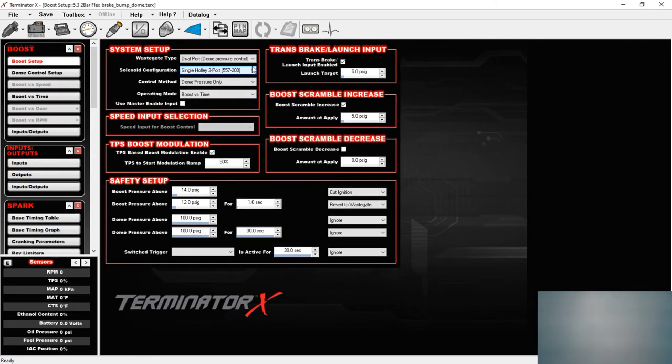It comes out the same with all of these as the low dollar motorsports one. The boost table, I've changed this a little bit since one of my previous videos. I have it set up for a dome pressure control using a single 3-port MAC valve. I have my launch input enable to target 5 pounds on the trans brake. My boost scramble, that's when I press my bump button, it will give me down track an additional 5 PSI on top of the dome. And my safeties, because I have a 2-bar map sensor, I have it set to cut ignition at 14 PSI and revert to wastegate at 12 PSI.